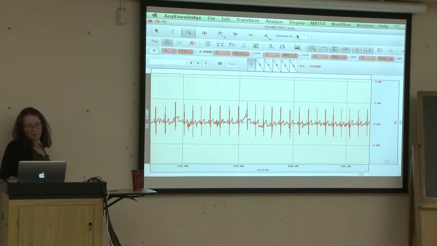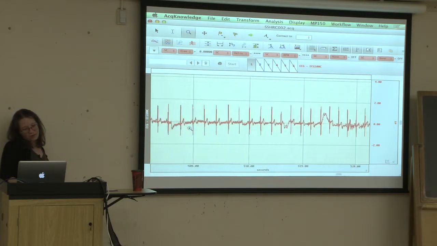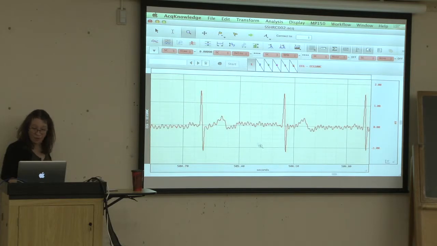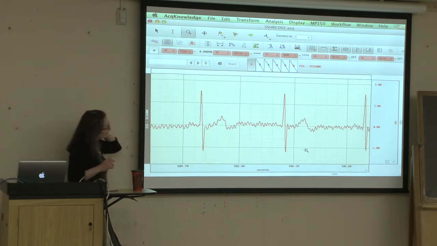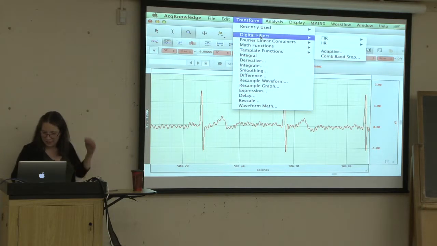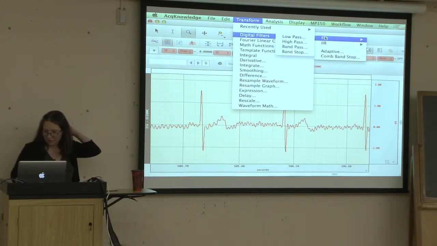Okay, so what are we doing? With ECG, a classic ECG wave, unfortunately, this one has a little bit of noise in it, but that's just because in this case the electrodes were a little dried out.